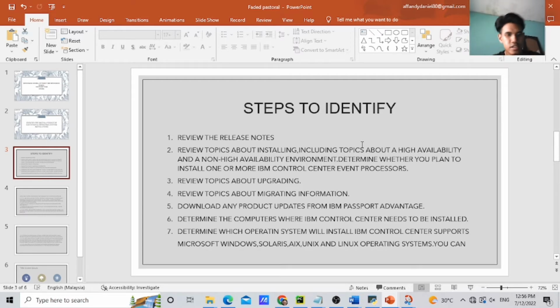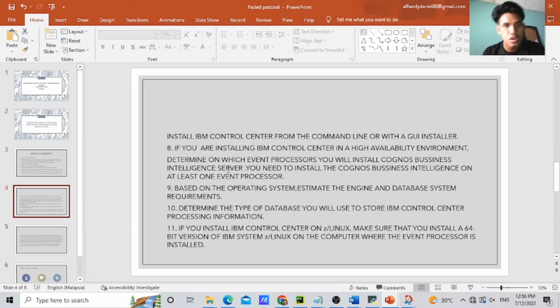The next one is we need to determine the computers where IBM Control Center needs to be installed, and then determine which operating system to install on. IBM Control Center supports Microsoft Windows, Solaris, AIX, Unix, and Linux operating systems. You can install IBM Control Center from the command line or with a GUI installer.